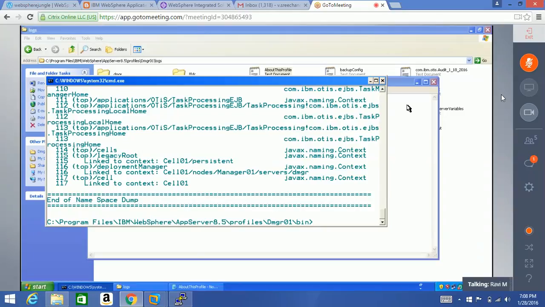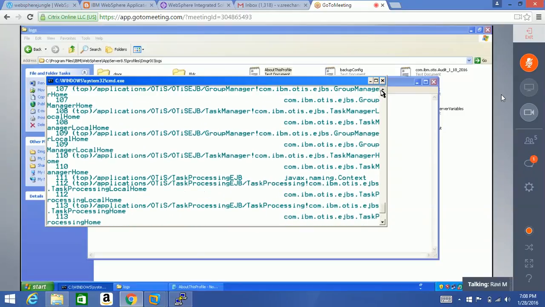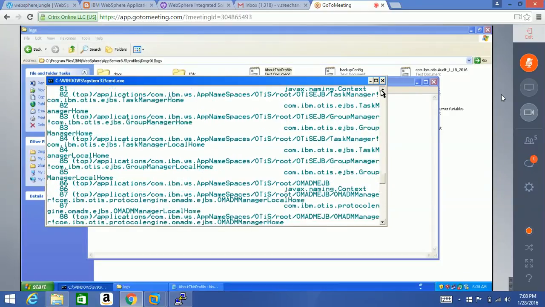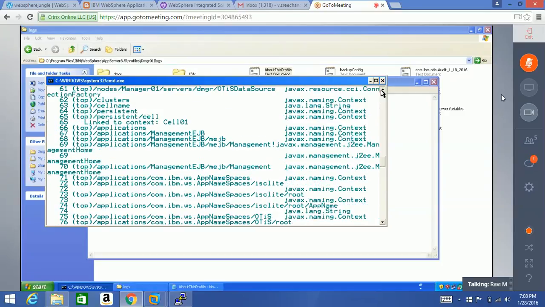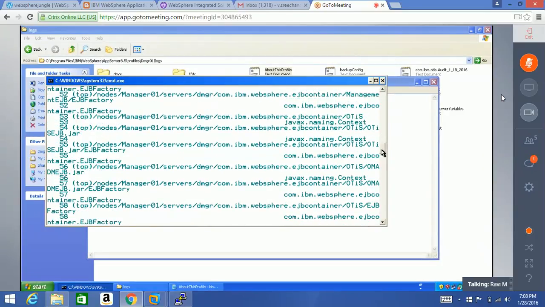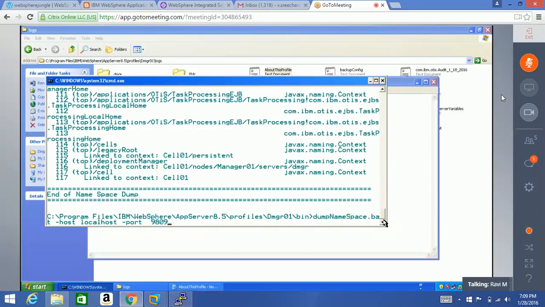Done, right? End of namespace dump. What is this command? What are these names? See, these are all JNDI names that are registered in your environment. These are all JNDI names. In case in future when you create a resource, if you don't find the JNDI name, you can troubleshoot by using this command. The command is dump namespace.